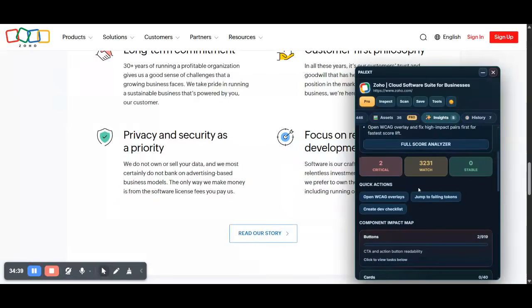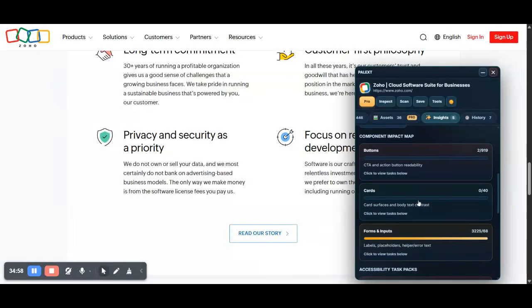And next one is create dev checklist. It gives you one checklist, basically a markdown file, and it will give you a checklist of the things you need to do, what the priority list is, what the critical list is, what the watchable items are, the pending items you need to do.